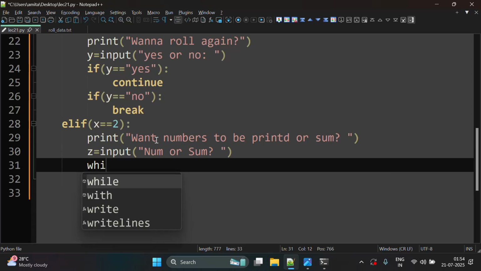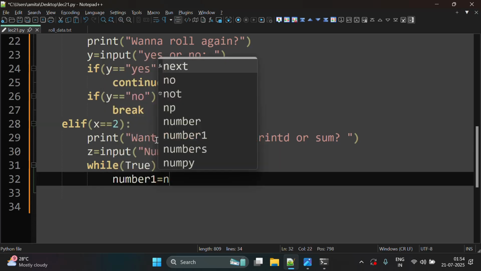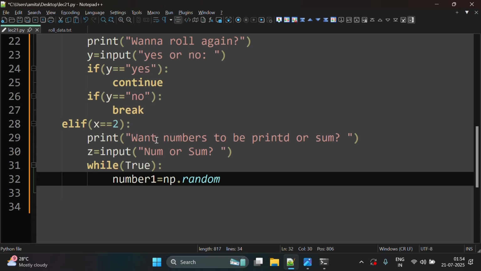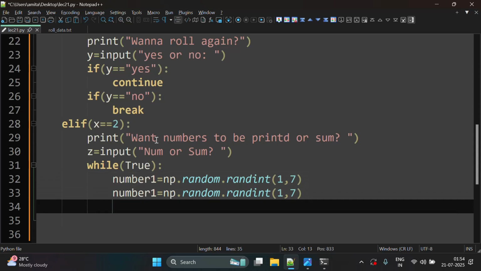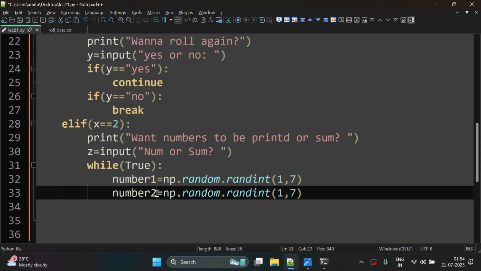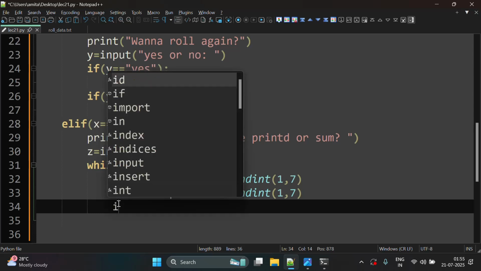Then we'll start the while loop, while true, and then we will write the same as we had written above to generate a random number from 1 to 6. And similarly, we will create one random number named number 2 from 1 to 6. We have written 7 here because 7 is excluded, so it will take from 1 to 6.